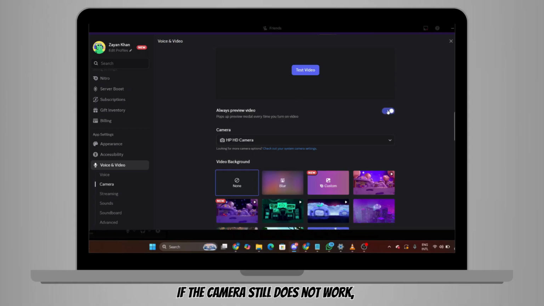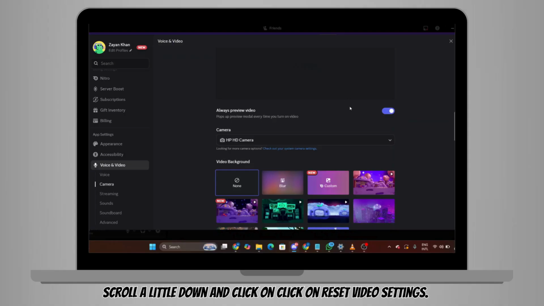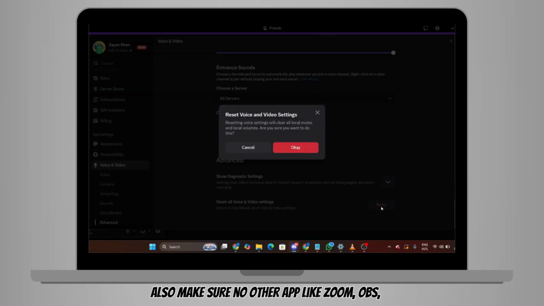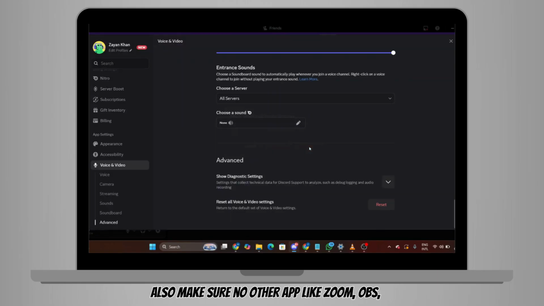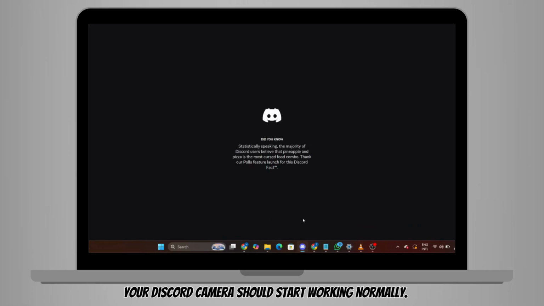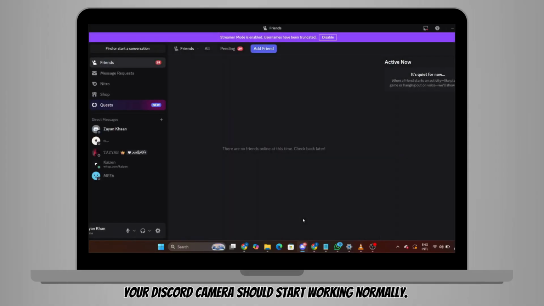If the camera still does not work, scroll a little down and click on Reset Video Settings. This will refresh the camera configuration. Also make sure no other app like Zoom, OBS, or Teams is using your camera. Close those apps completely. You can also restart Discord after changing the camera. Once these steps are done, your Discord camera should start working normally.